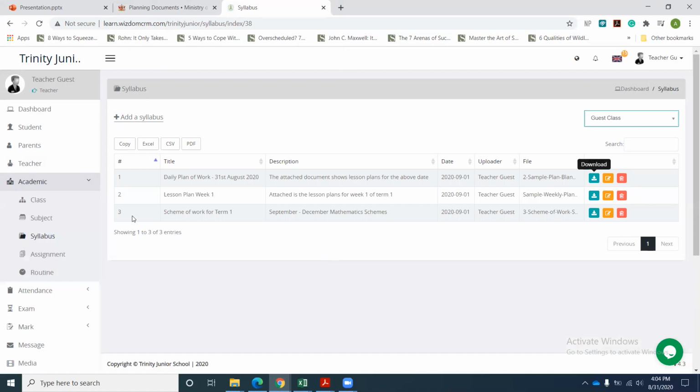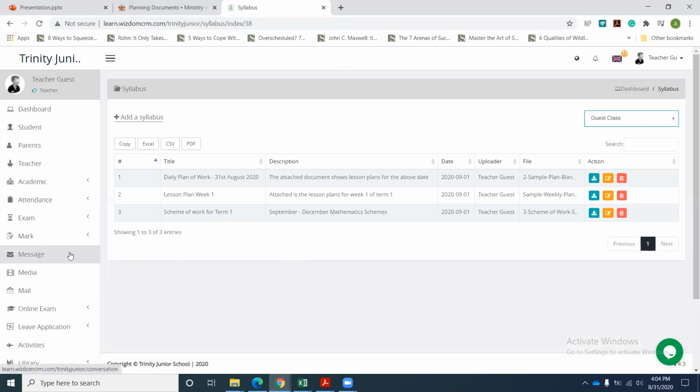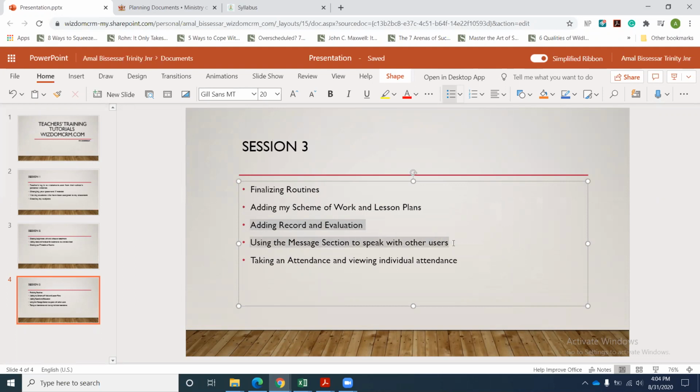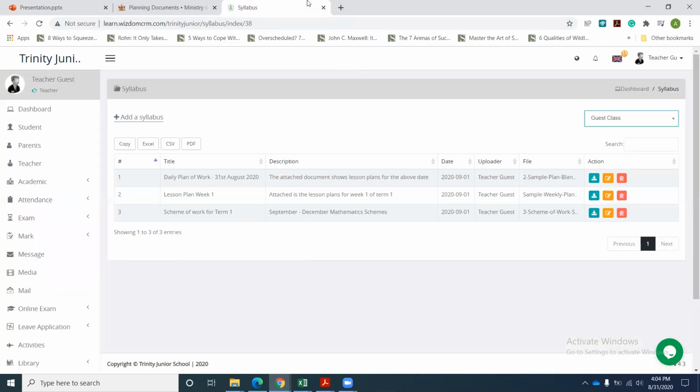However, with regards to record and evaluation, I would not suggest putting your record and evaluation here. Because if you put it here, then your lesson plans can be viewed by various people that you may not want viewing them. So I would go under message. And that is why I have these two next to each other. Where would you add your record and evaluation, and how to use the messaging section? I did it in one thing.